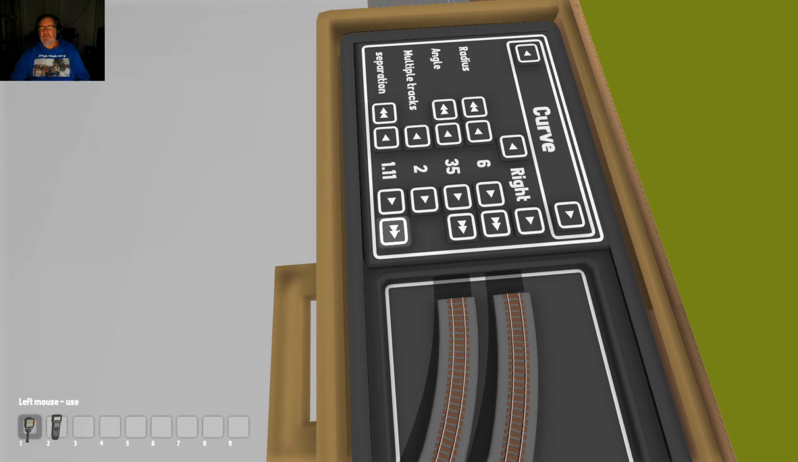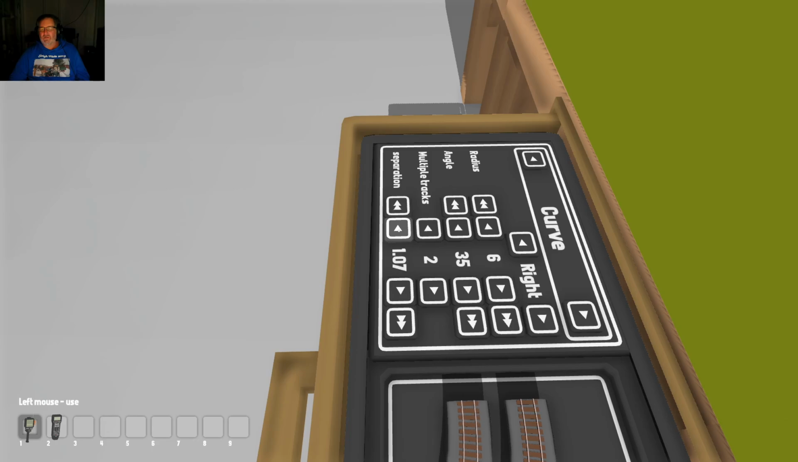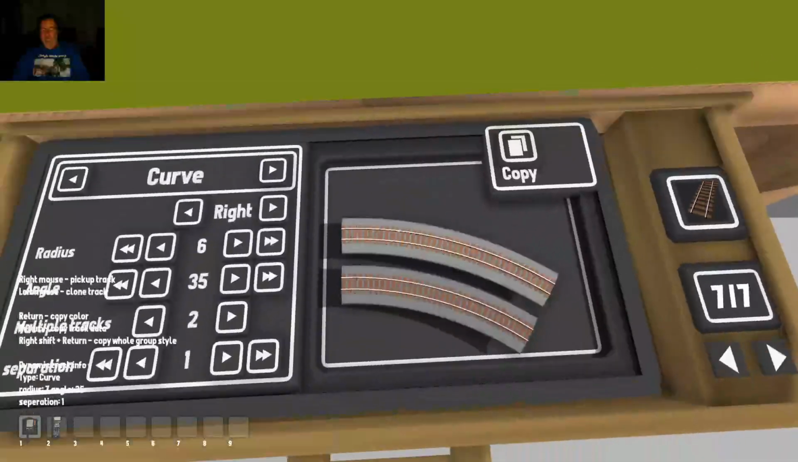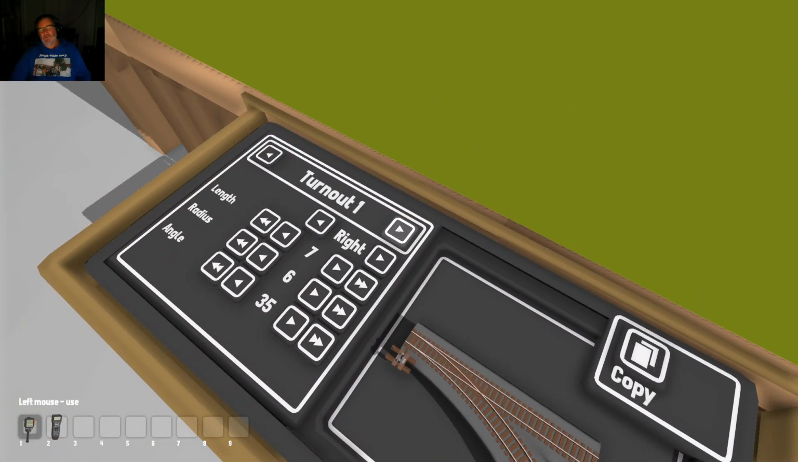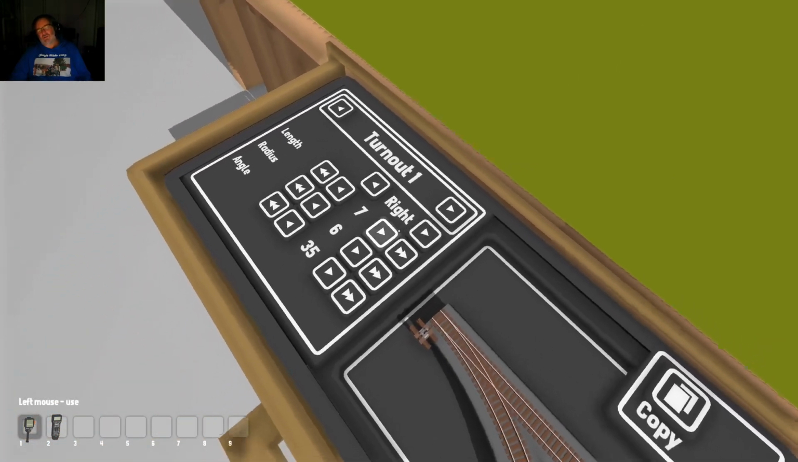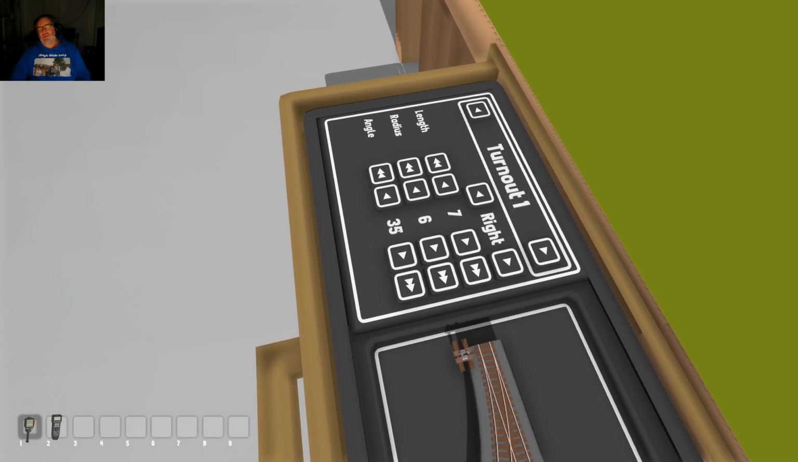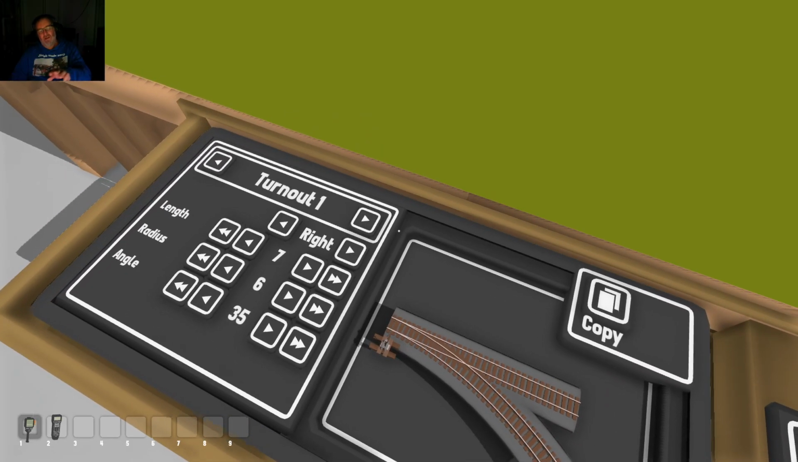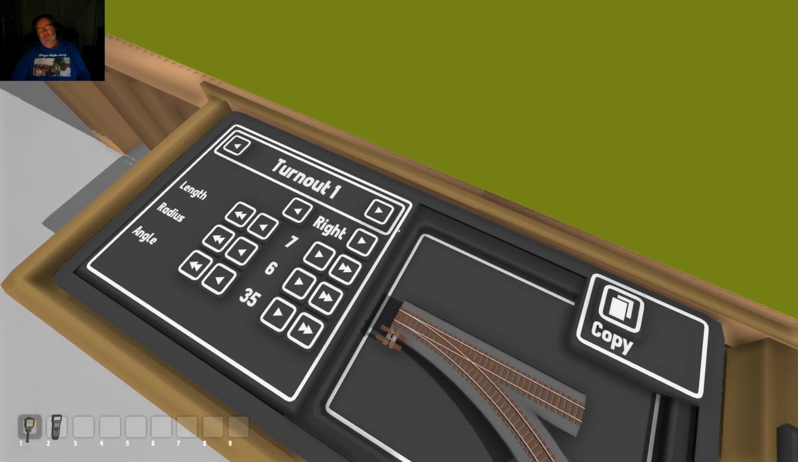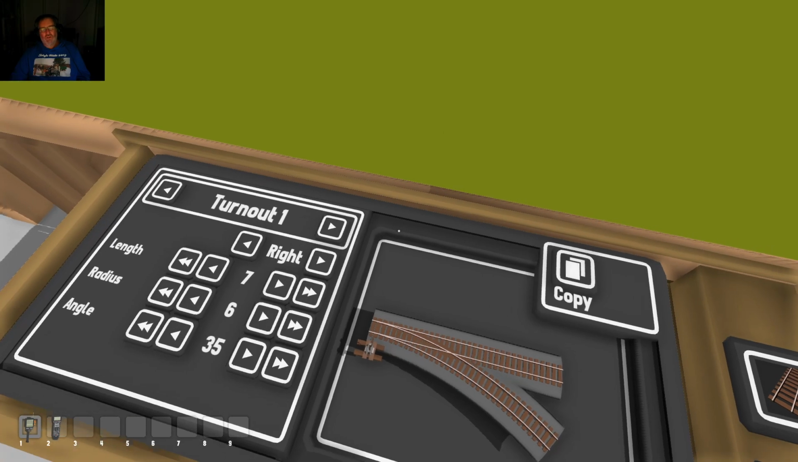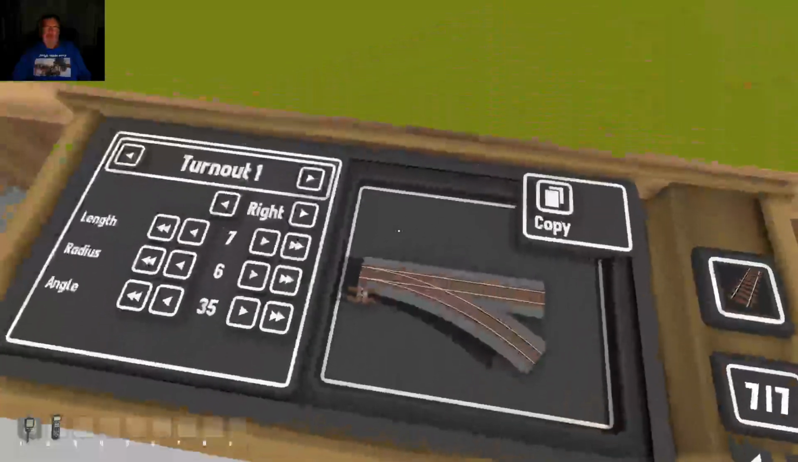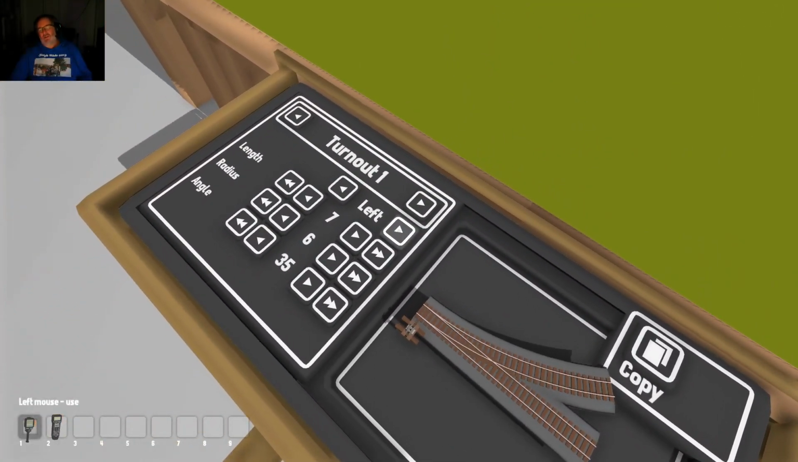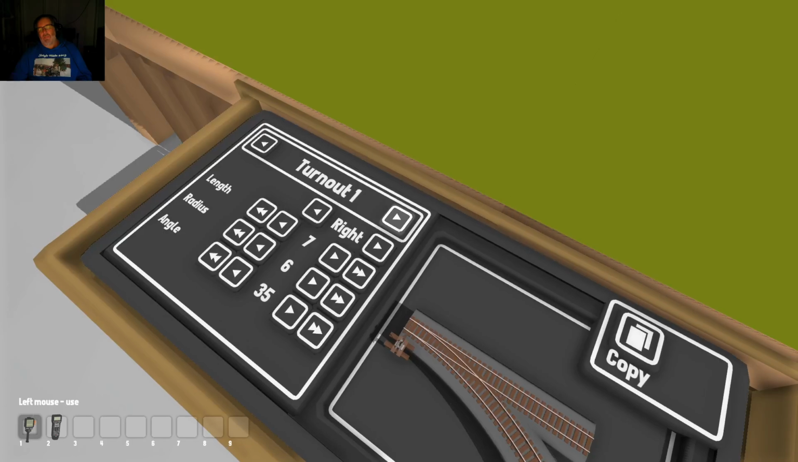As you see the effects it has. So there is what I typically do. Then we can do turnouts. We can adjust the angle, the radius of the turnout, and the length of the turnout, the main straight one. And then we can make it right or left. So click, click. That's pretty cool.